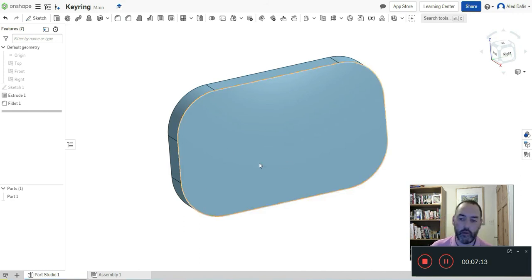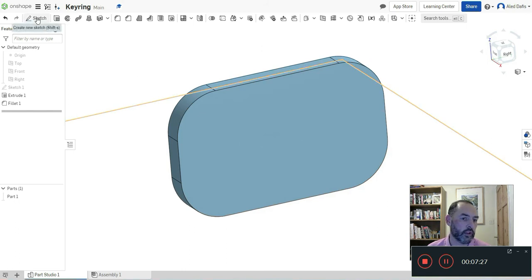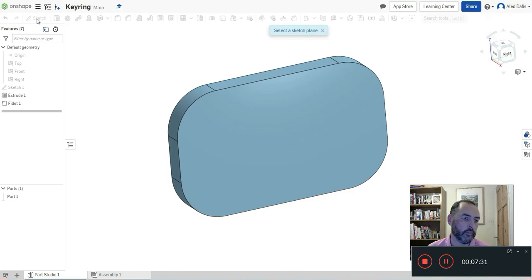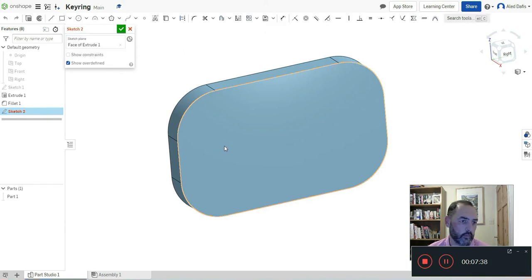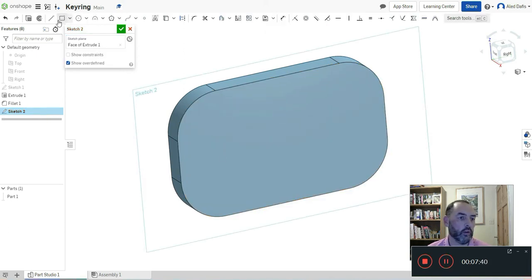Now I'm going to add a feature on here. I'm going to add a circular hole so I can put my little keyring split ring through. So any features we add to a shape that we've already got, we go back to sketch. I'm going to click my sketch button and I'm going to draw another sketch on this top face here. So I'm going to click on this face, and you can see now that all my sketch tools have appeared again. So I'm going to click the center point circle.